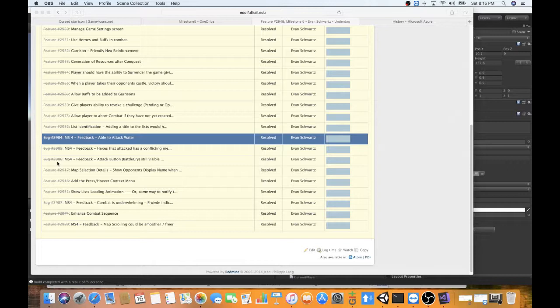So on 2984, which was milestone 4 feedback, able to attack water. 2985, milestone 4 feedback, hexes that attack has a conflicting message. I think we cleared that up. And 2986, milestone 4 feedback, the attack button BattleCry was still visible during the combat. So I think we saw that those are gone. A lot of that's just managing the appropriate visibility.